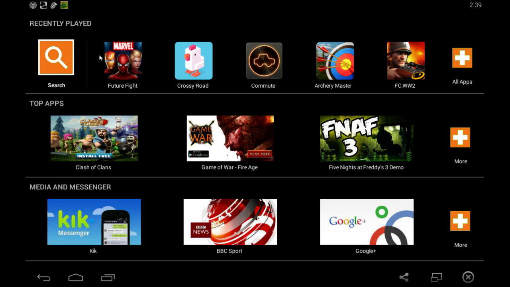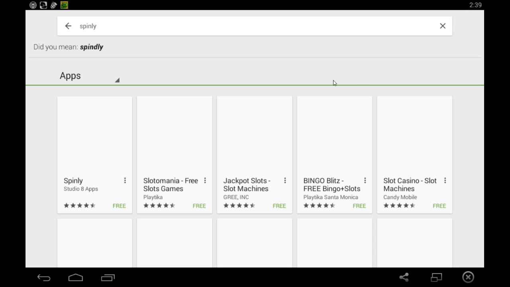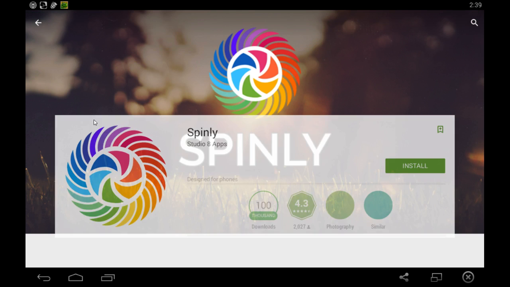Click the search button here. All your apps, installed apps, can be found at the top. So type in Spinly, then hit enter on your keyboard to search for that on the Google Play Store. And once you find the correct app, should be the first one if you spelled it correctly.